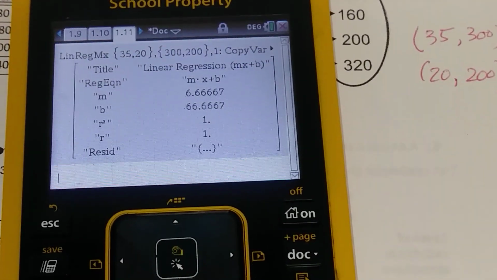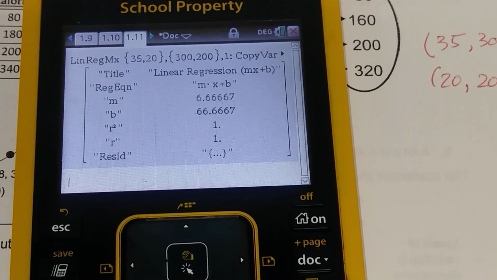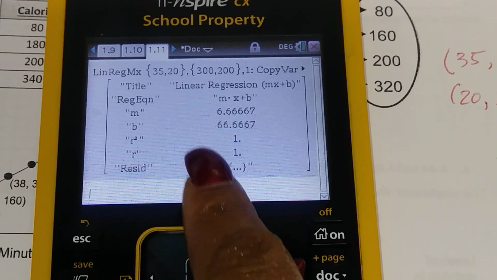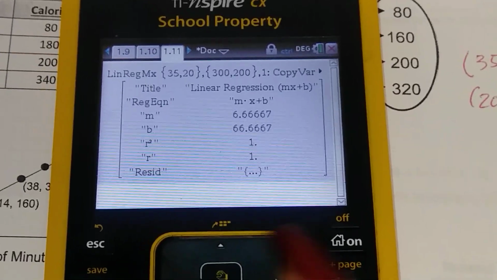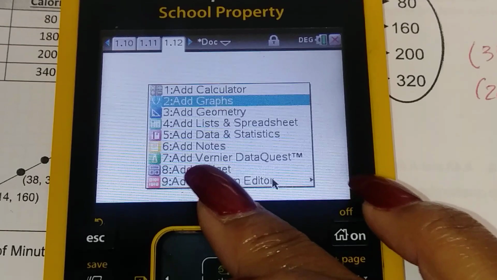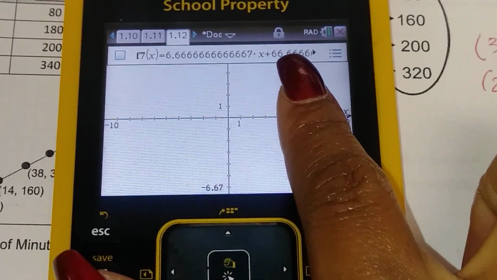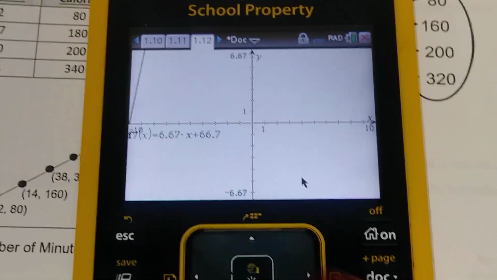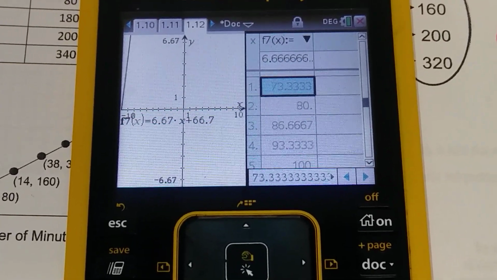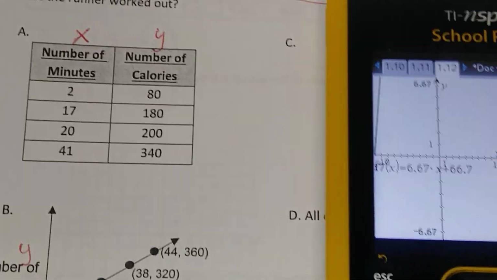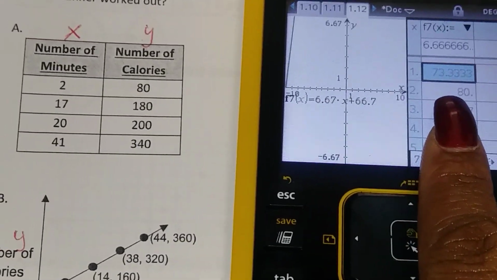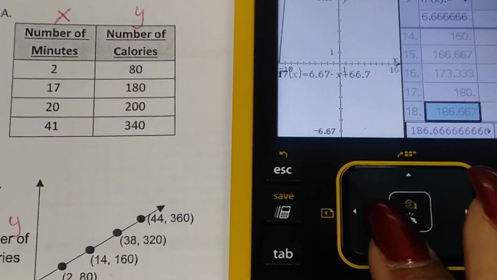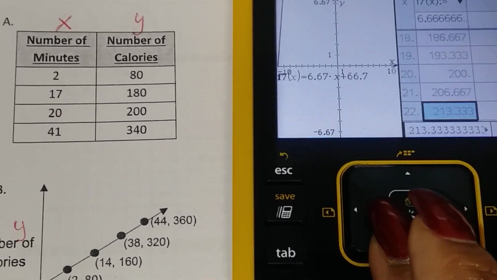All right. There we have it. Now, remember, I can go to the graphing screen right now. Press the up arrow, and there is my best fit line. Now go to the table. And let's match up the answers. 280, oh, beautiful. 17, 180, 2, 200.